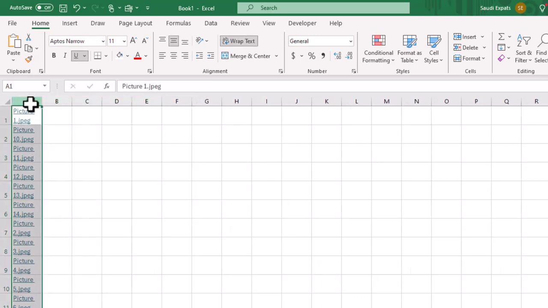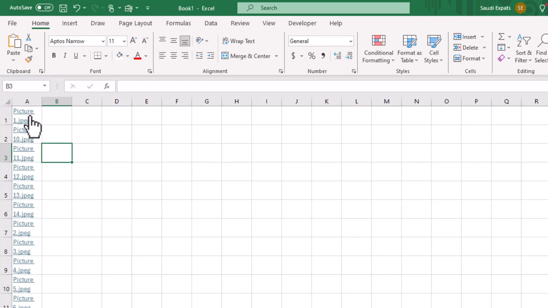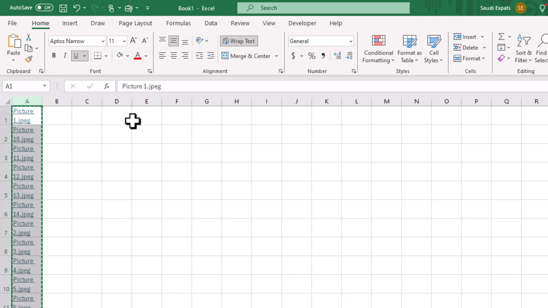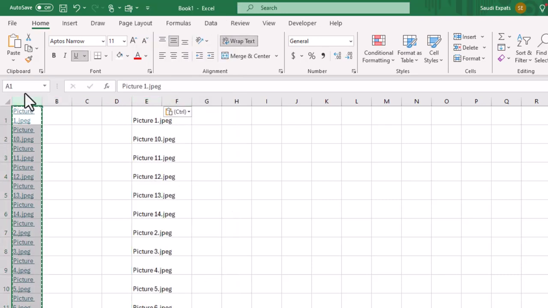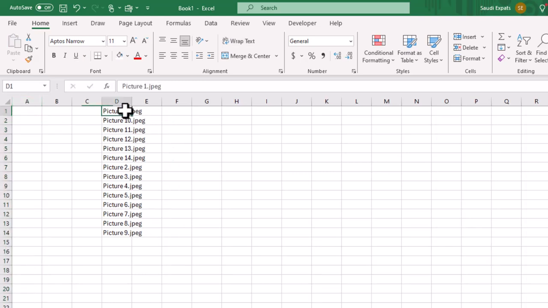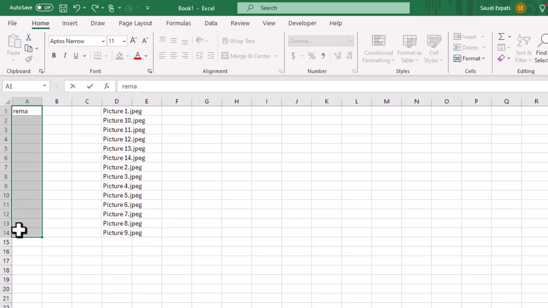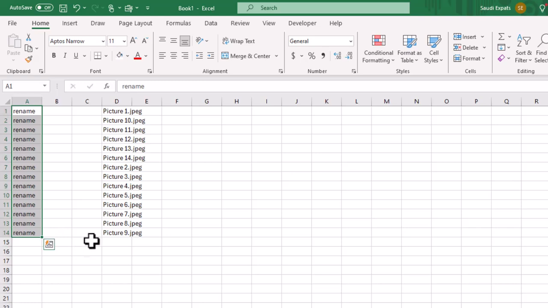Now I have here the original file names, you can see picture 1, picture 10 and so on. I will simply copy it and paste it here as values. So I will delete the original file names. Now you can see I have the file names as values here. Now what I need to do in the first column is write here rename. So I will write rename in all these cells, equal to the number of cells in which we have file names. The next column we need to keep blank.